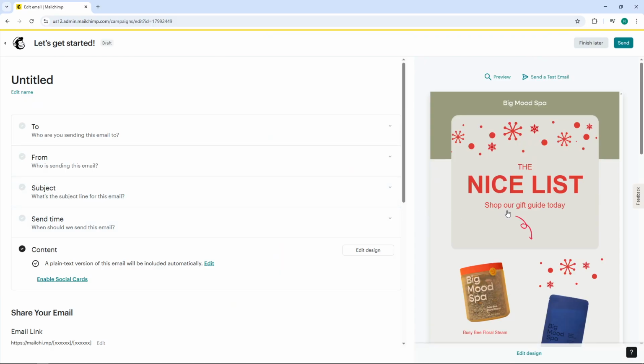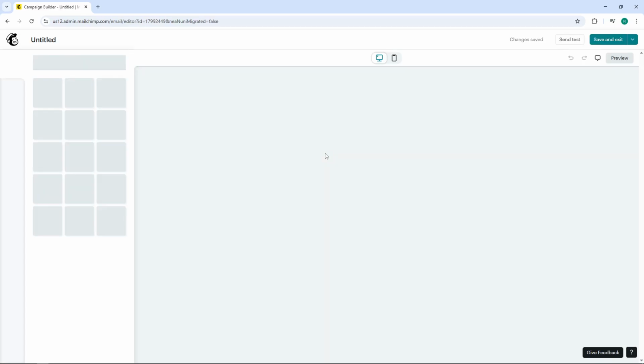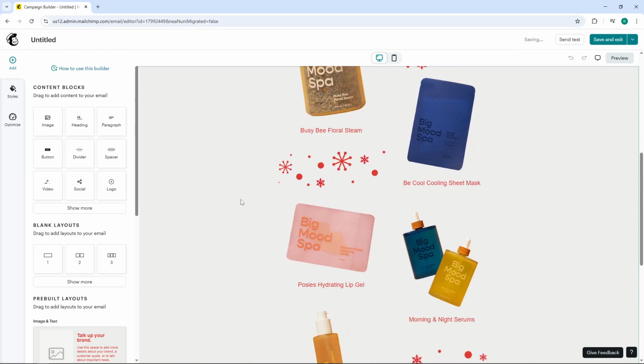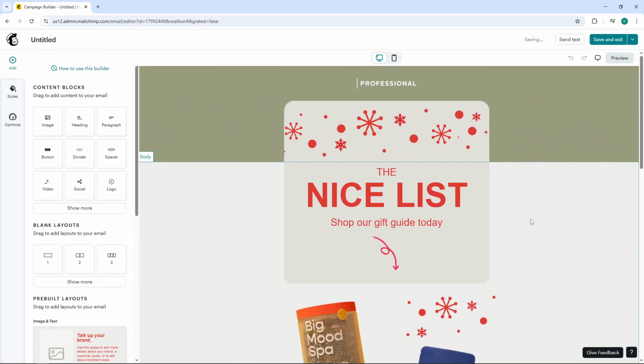Look at the right side of your screen and you'll notice the Edit Design button located in the bottom right corner. Click on it to access the full editor where you can make detailed changes to your email layout and design elements. You will now be directed to the Email Editor page. This is where the real customization happens, giving you control over every visual element of your email. Take a moment to familiarize yourself with the layout if this is your first time here.